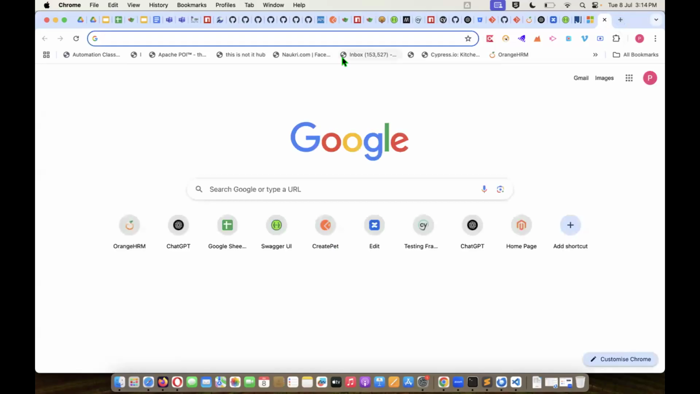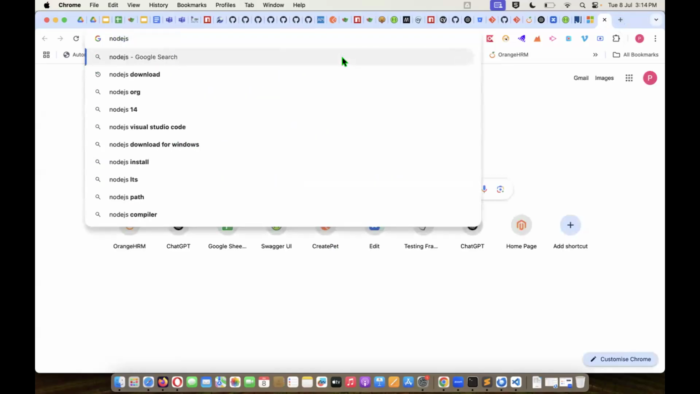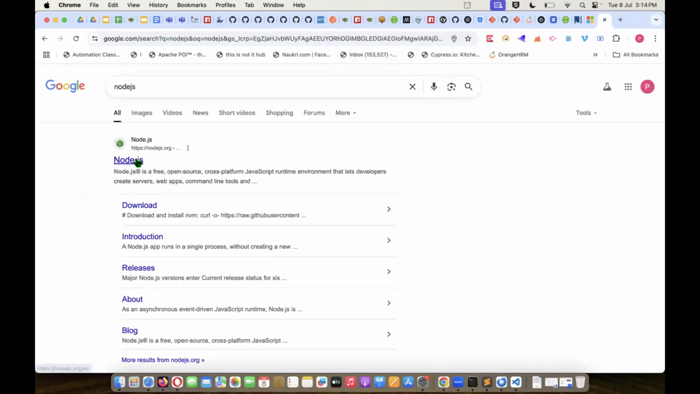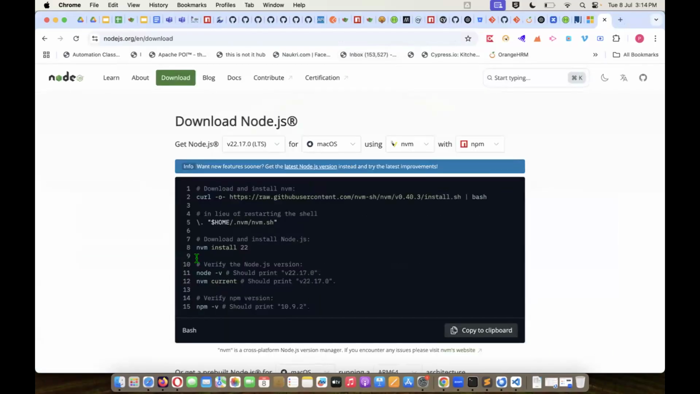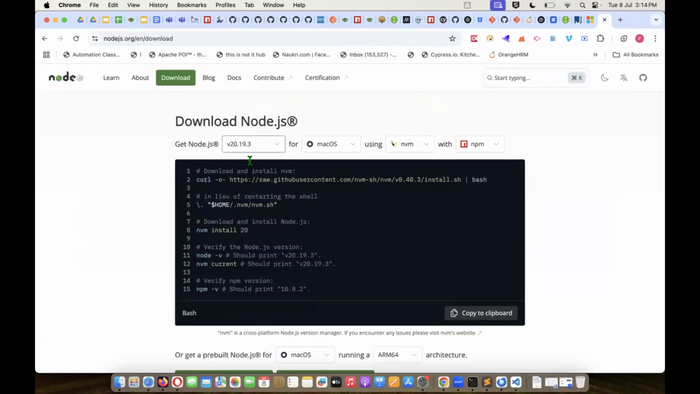For the node part, you just need to go to nodejs.org. Once you go to this website, click on install Node.js, and over here you will see the recent version which is available, which is LTS. You can pick the lower version also, not a problem, guys. It's completely fine, but it should be greater than 11, guys. That's a prerequisite. Please make sure that the version is greater than 11.